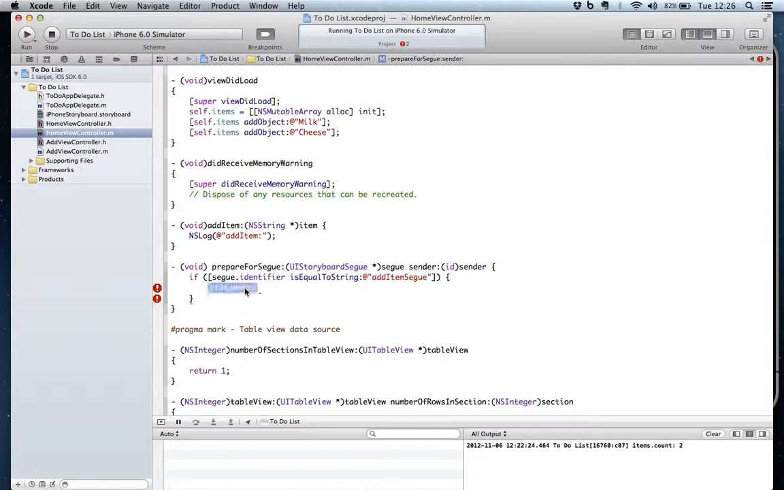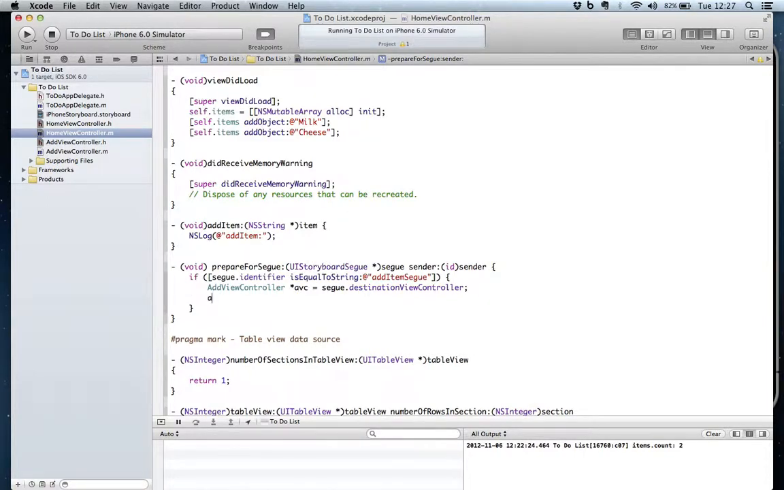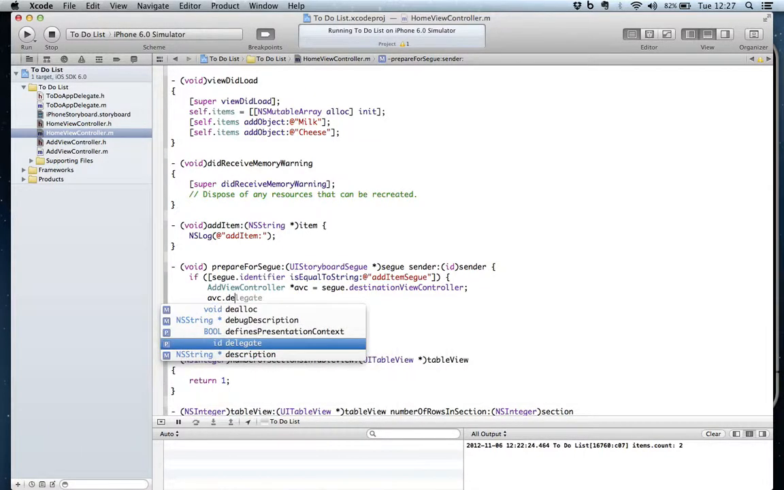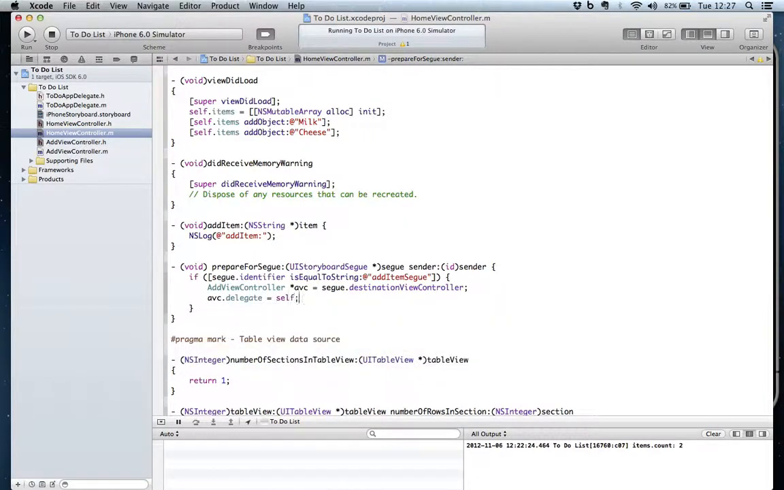Then we're going to do something. And the first thing we're going to do is retrieve a pointer to the destination view controller. So because I've already imported my add view controller via a header file into my other header file, I haven't got to import it again. So I can now say add view controller equals segue dot destination view controller. And now I can say avc dot delegate equals self, which sets this view as the delegate for our add view controller. So that's all done.